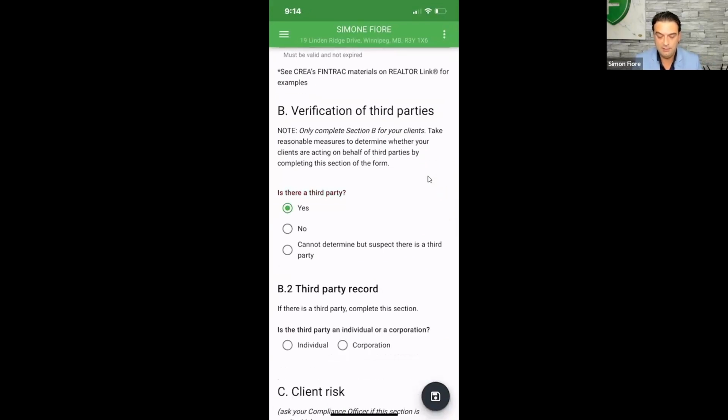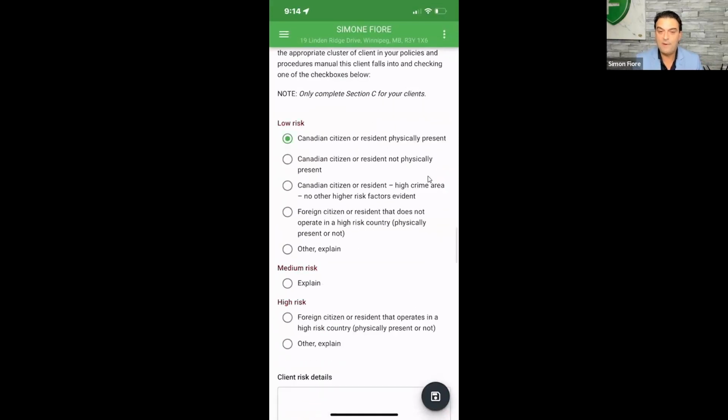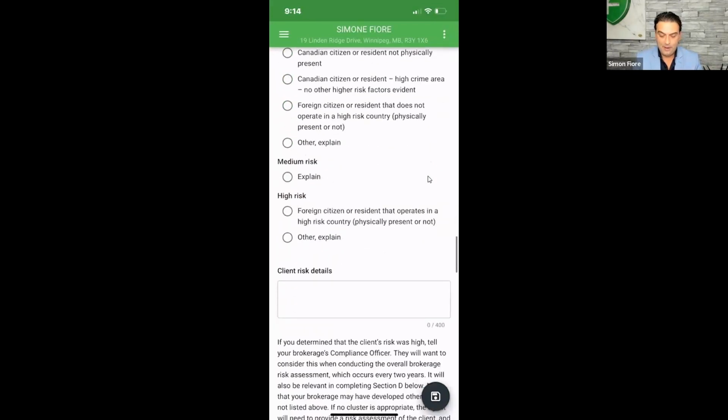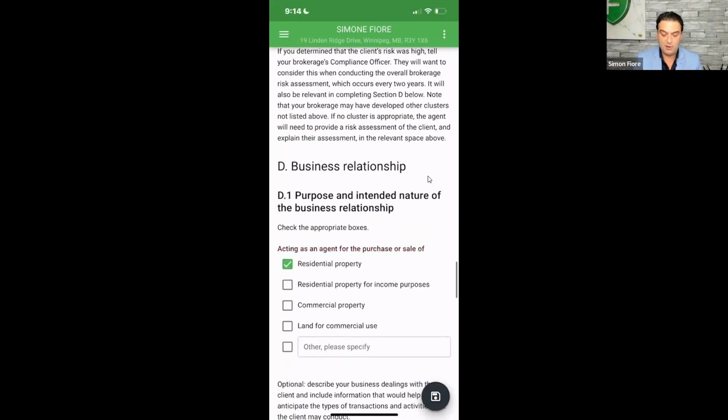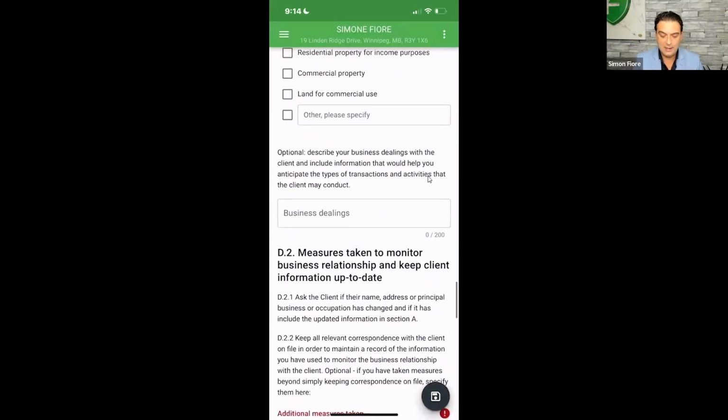Is there a third party? In this case, no. If it was yes, you saw, it opens up all the required questions for the third party. This is a Canadian citizen, non-physically present. The reason we can't move that there is because automatically a lot of agents are using the remote ID for every transaction. We're not saying you should do that, but some companies have opted to do that for every transaction. And I'll show you why in the end.